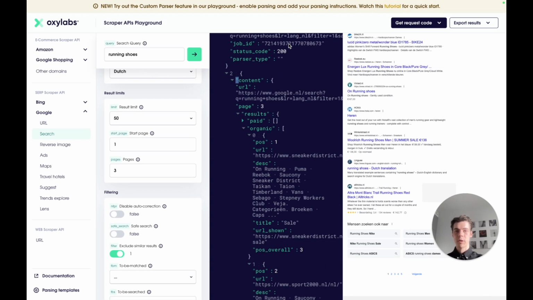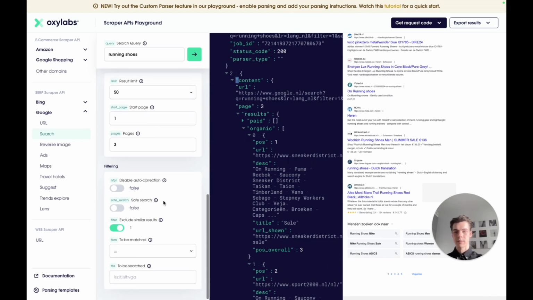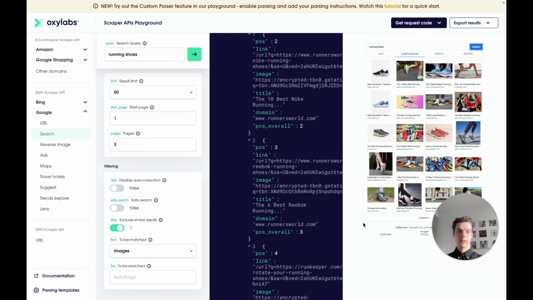As referenced before, you can also filter the results. For example, when you enable the images option in the to-be-matched filter, the API will only return the image results. Hopefully, this quick guide has helped you get started with a Google source in the Scraper APIs playground.